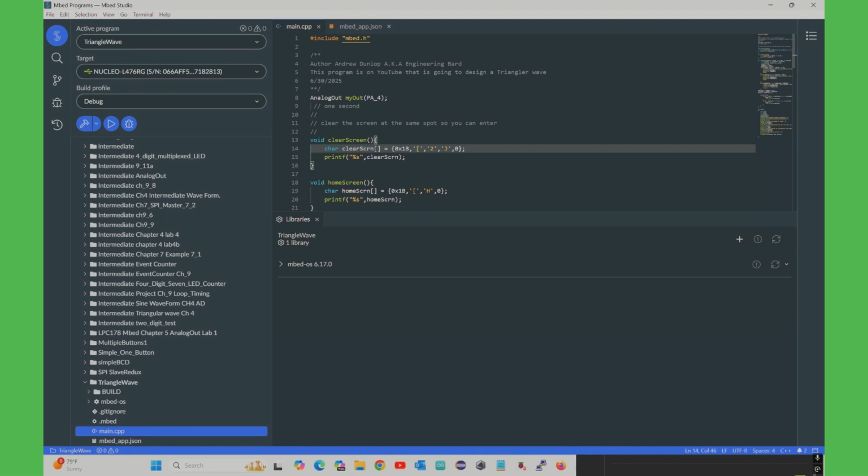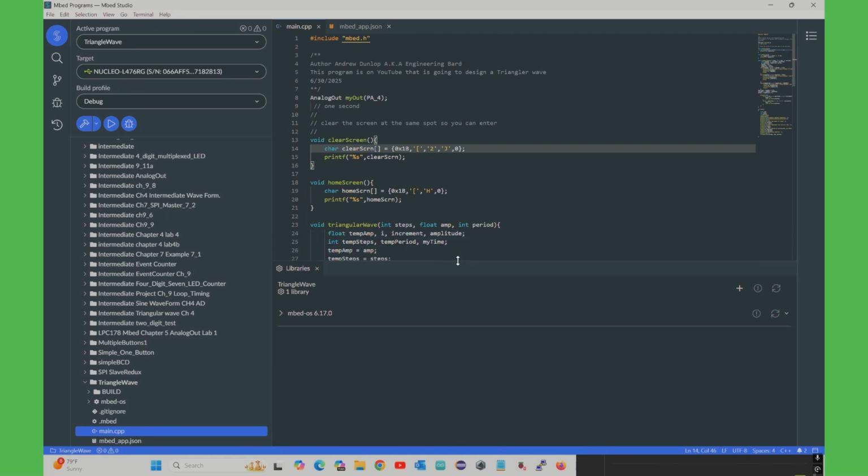Now, what we're going to do to make it more professional, maybe, is use functions. Especially when your code gets more complicated, you want functions or separate files. So let's create a function. Void triangular, with int steps, and amps as float, just like we did on the pre-code, except this time it's in the code. We have to declare variables inside: float temp amp, i, increment, amplitude, and int temp steps, temp period.